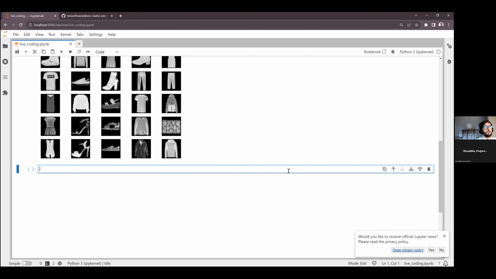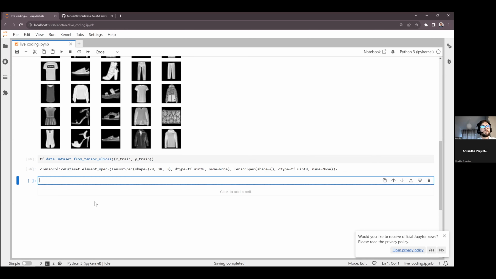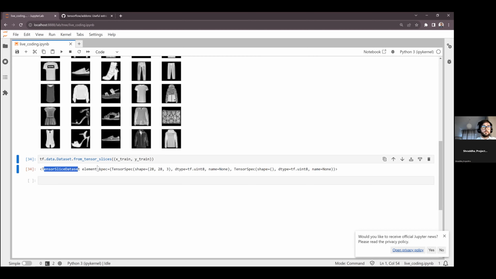So now let's create a dataset. I need to do something like that. Df data dataset. And I have this utility function, from tensor slices. And I will put x train and y train in here. Let's see how long it takes. Okay, done.